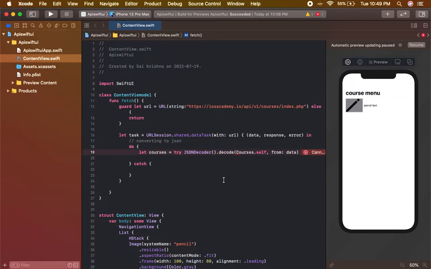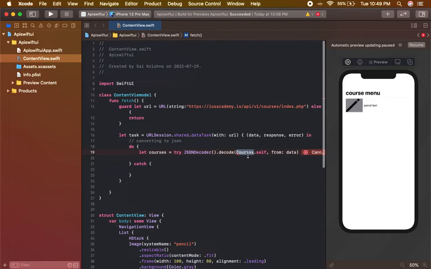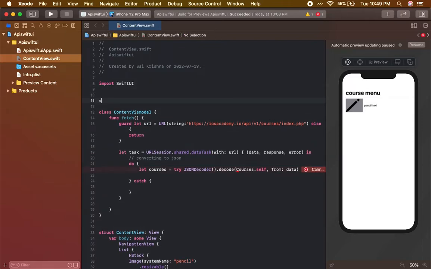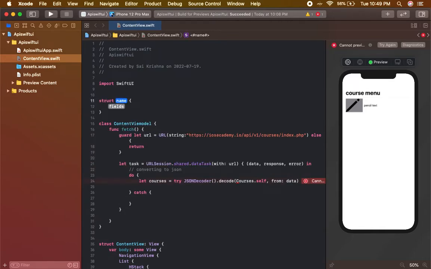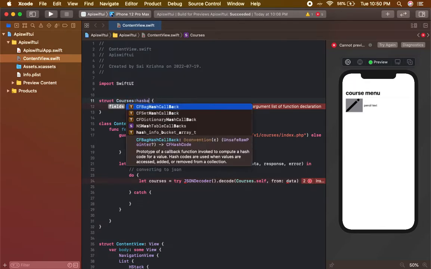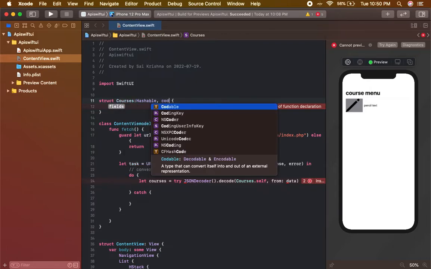So for now, where is this courses dot self? The courses dot self is a model. I'm just entering here and making another model structure, courses here, and it should conform to the protocol Hashable as well as Codable.